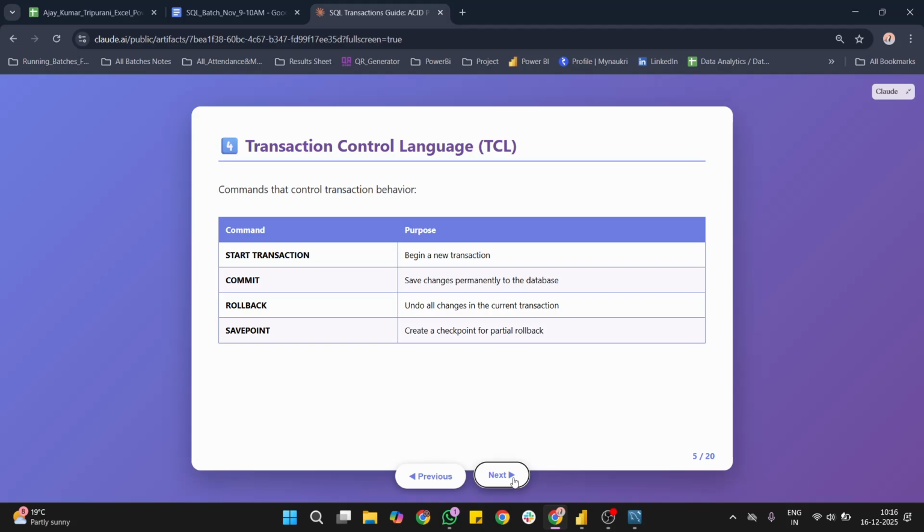How many commands are there in a transaction? 4. What are they? Start transaction. If you are not giving this, you can't perform all these things. Without executing start transaction, you can't perform commit, you can't perform rollback, you can't perform save point. What will happen if I do not give start transaction?